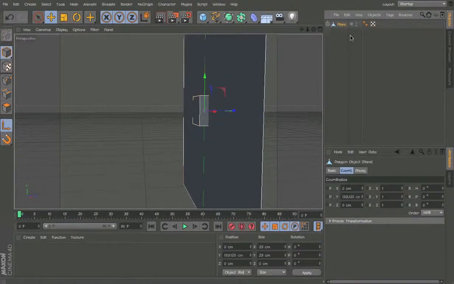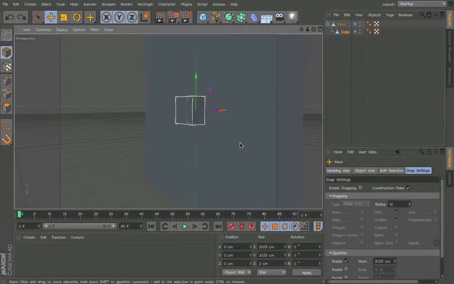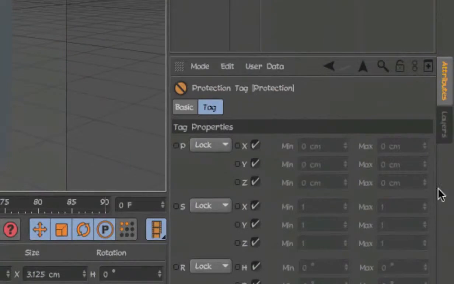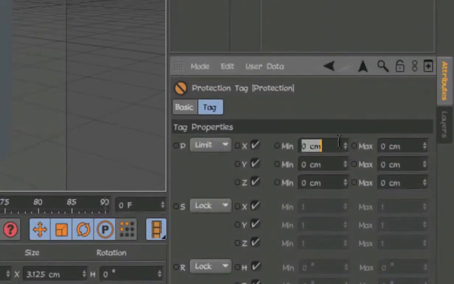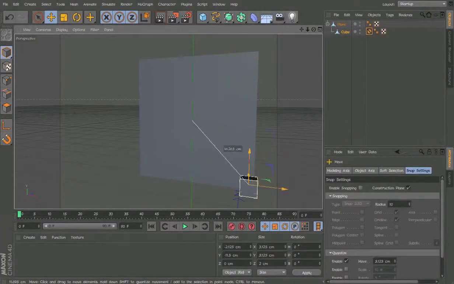So press C on both of them, so now it's editable, and move the cube -1 on the Z, so now it's aligned to the plane. Get the axis tool selected and put this at 0, and now we have the cube on the plane. Now let's make a protection on it and limit it and change it to -11.5, 11.5, -11.5, 0.5, and we don't move it on the z-axis, so yeah. So now it will be locked on this plane.